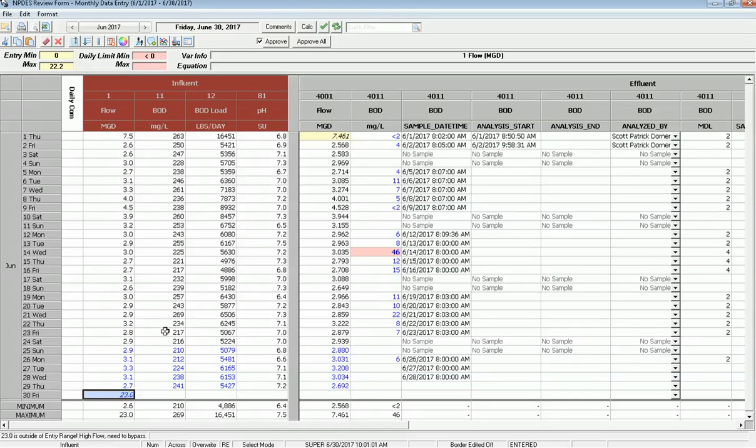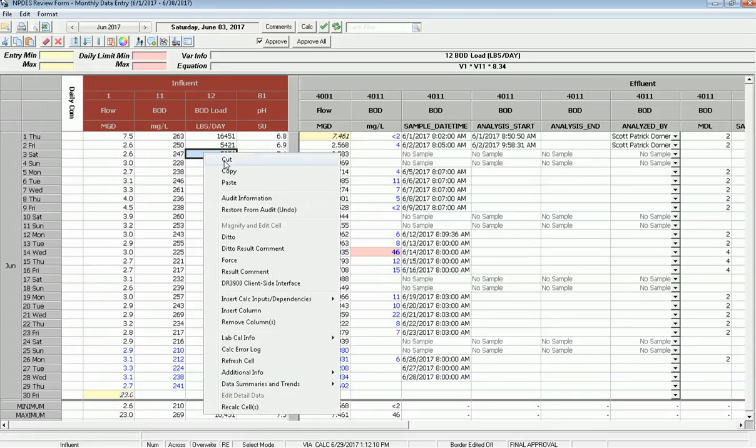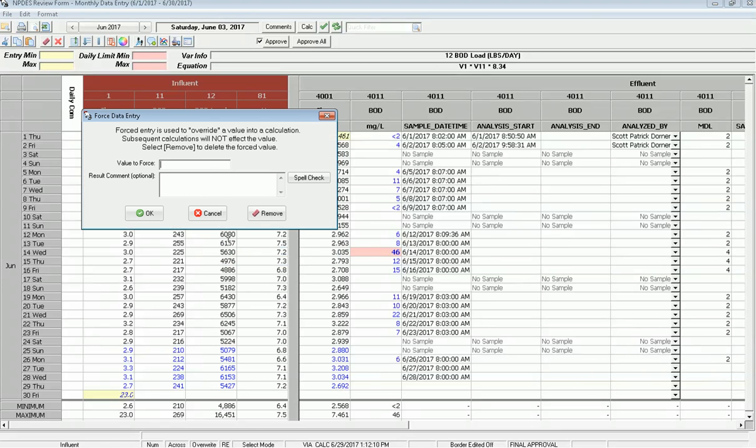Another thing that we've added is if you're going to force an entry for a day, best practices says that we want you to also enter in a result comment. So now when I go to force, I can do this in one step. It says I want to force the value. Let's say I want to make it 5,555 pounds. And I can put in a comment right here to say why I forced it.